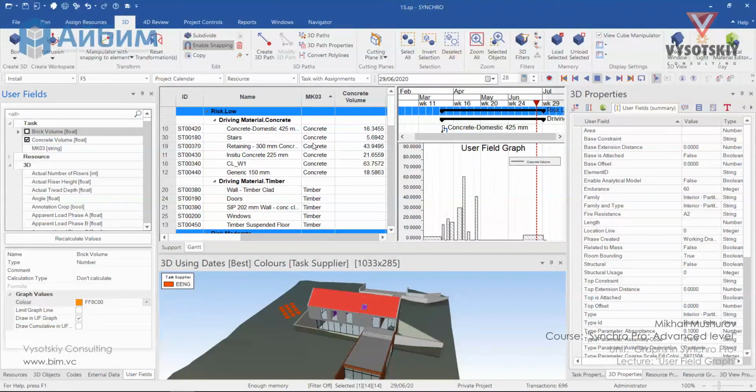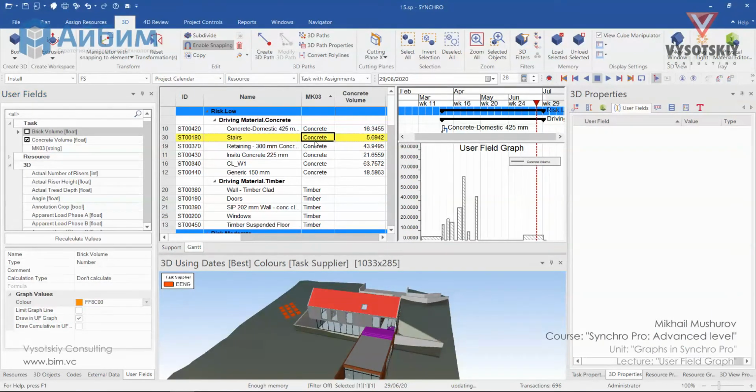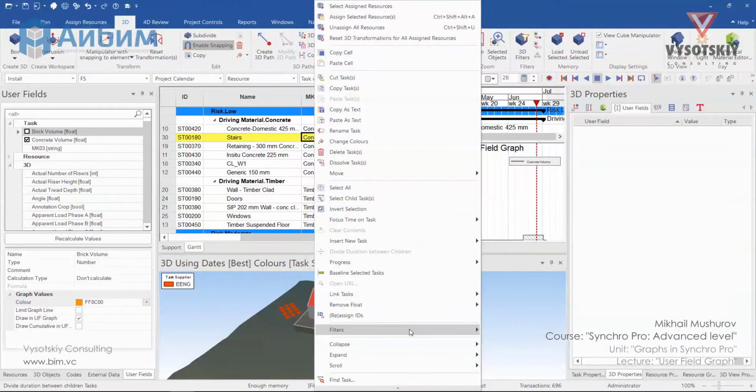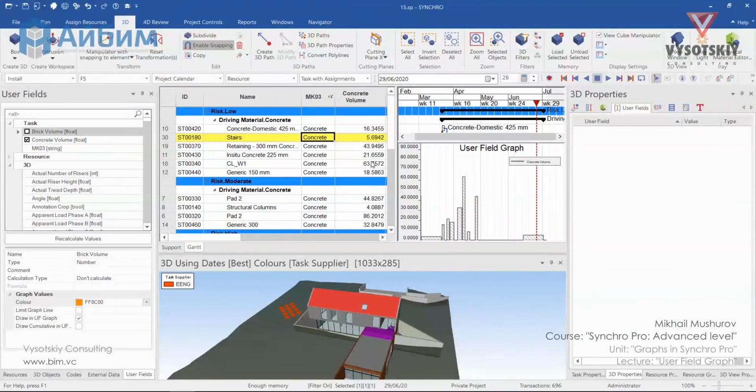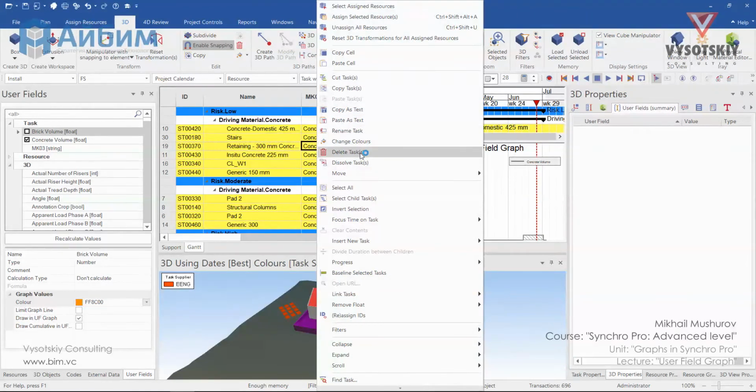The gray. Well, now we can copy all visible tasks to Excel and draw a cumulative concrete usage. Let's again filter by concrete value and select only visible tasks and copy them as text.